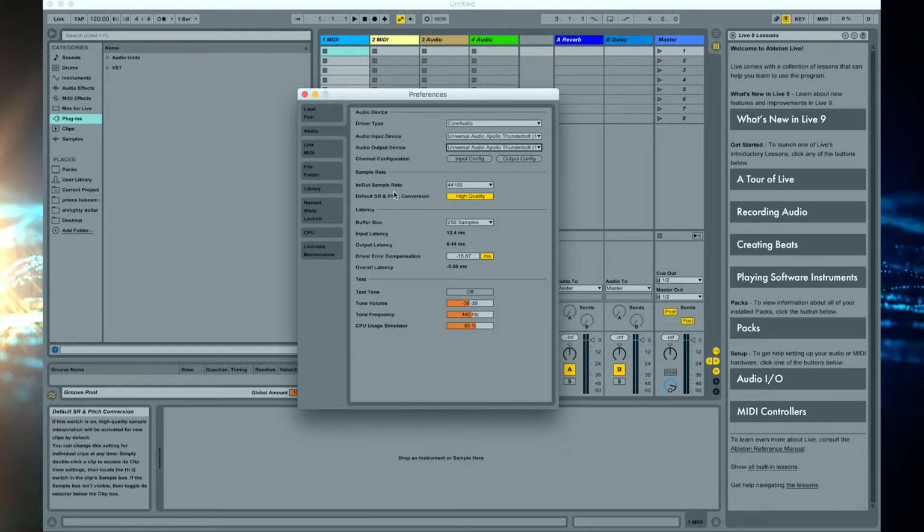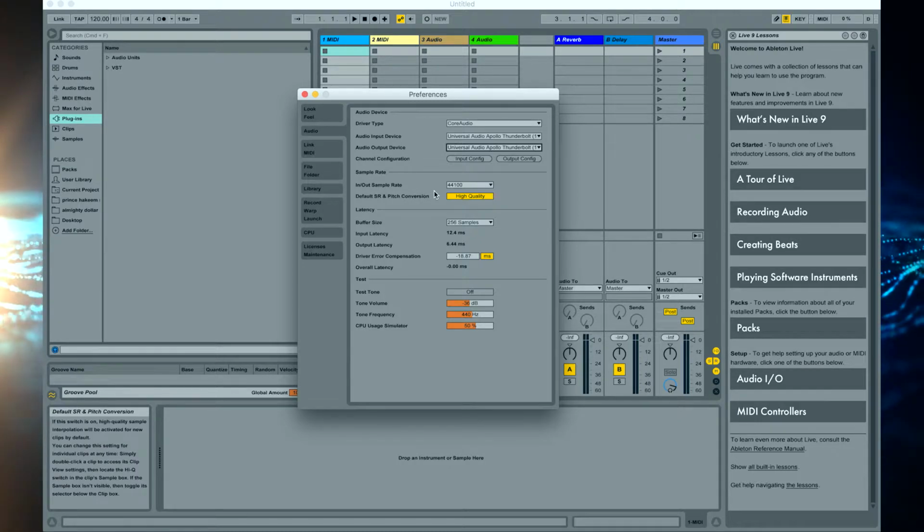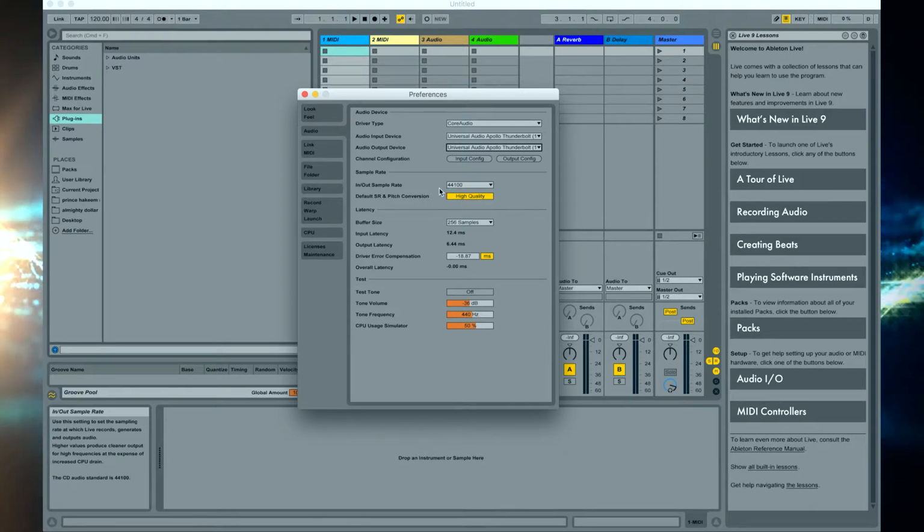I use the in-out sample rate of 44.1 because a lot of my plugins don't have a higher sample rate. And when you go to export, if you have the in-out at a higher sample rate, you can run into some issues as the plugins won't have recorded onto the track.